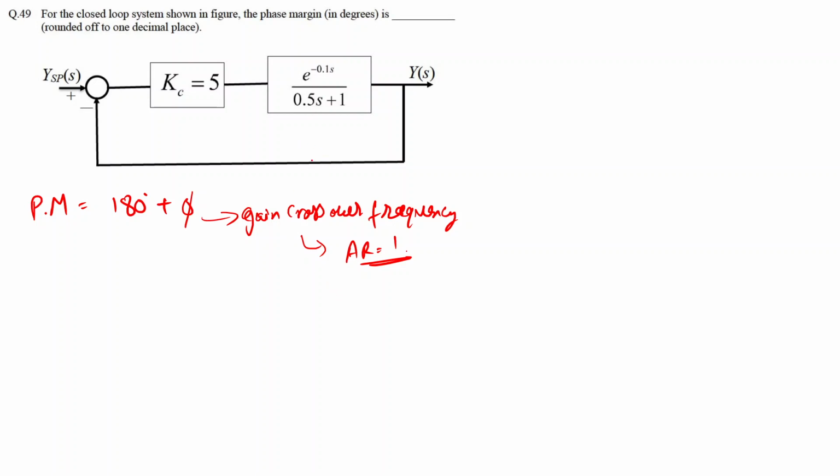So let's just write the open loop transfer function of this given block diagram. Over here, the open loop transfer function will be G_OL equal to Kc into e raised to minus 0.1 s upon 0.5 s plus 1. Now we can write the amplitude ratio of this open loop transfer function. For Kc equal to 5, it will be 5. For this exponential or the dead time term, e raised to minus 0.1 s, it will be simply 1.